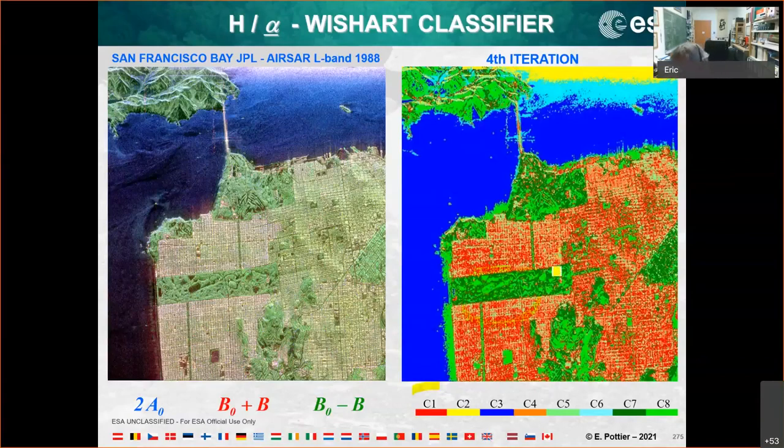We have also the library, the building here in the middle of this park, which is also classified as a forest. We have also here, well, it is in black, all the green pixels along the coast, which are classified like a forest. So we have some errors. So it means that using entropy and alpha maybe is not sufficient to do this segmentation.